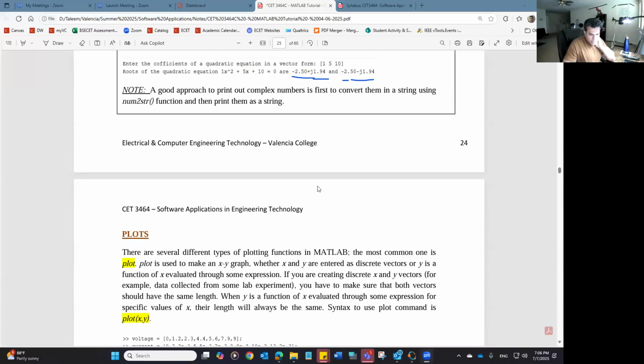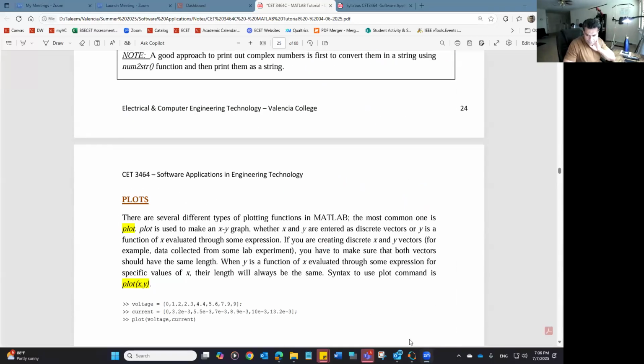So the next topic is how to do plotting in MATLAB. So let's do that.